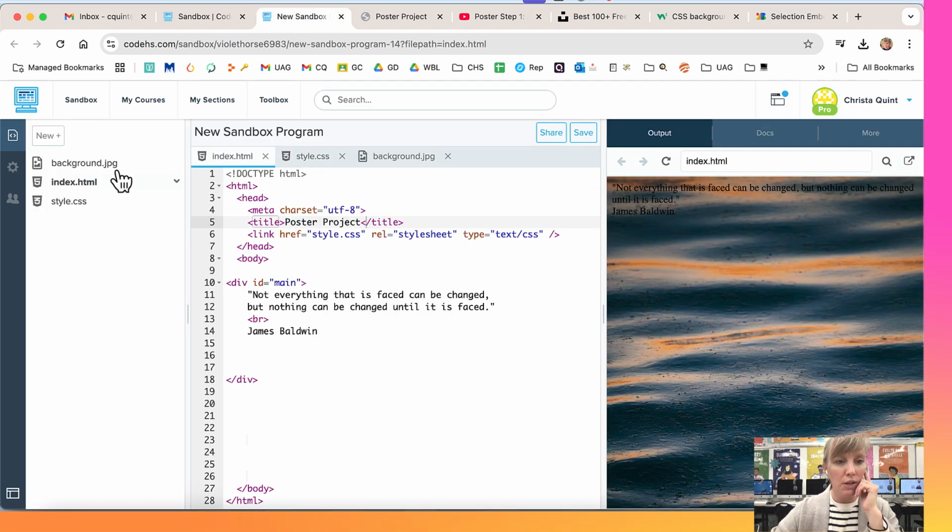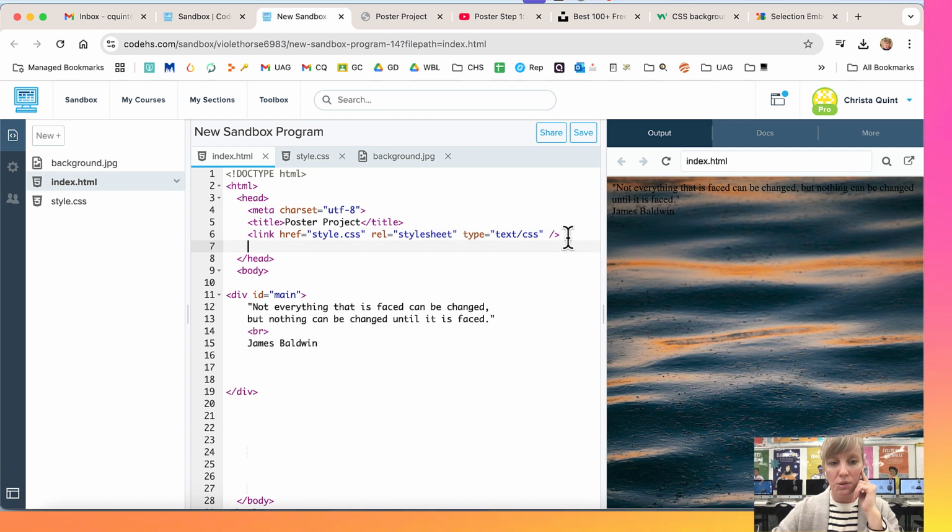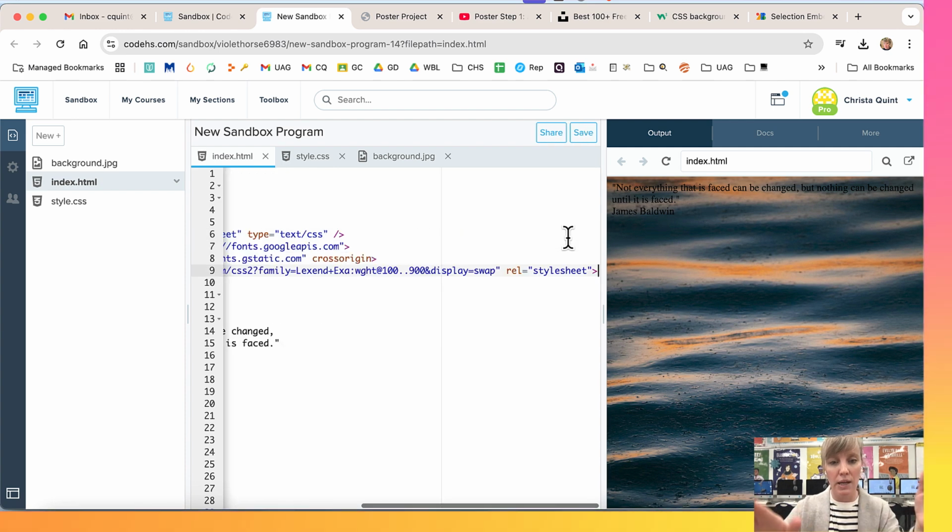You're going to go here in your HTML. You want it right after this, like it says link href style.css. So hit a return button so you have some space there and put that in the head of your HTML.